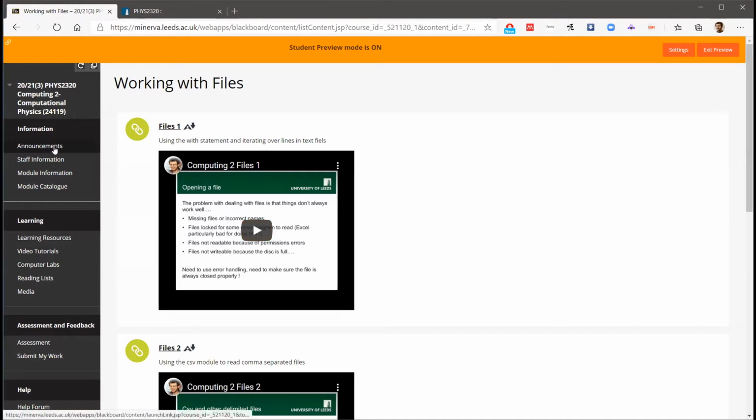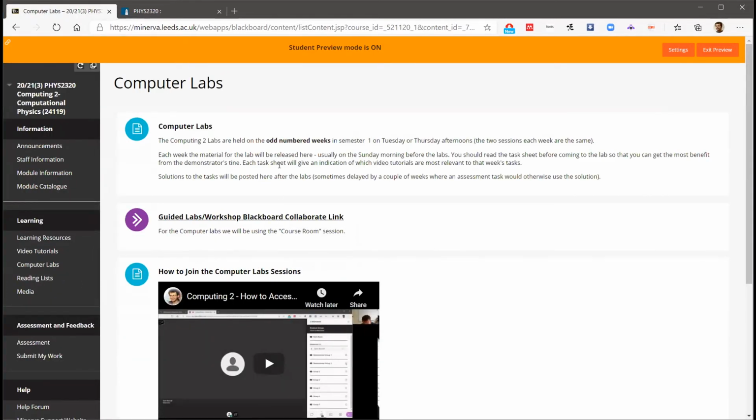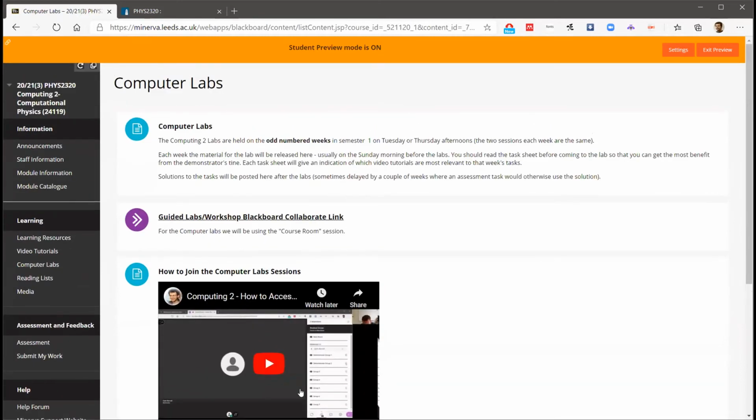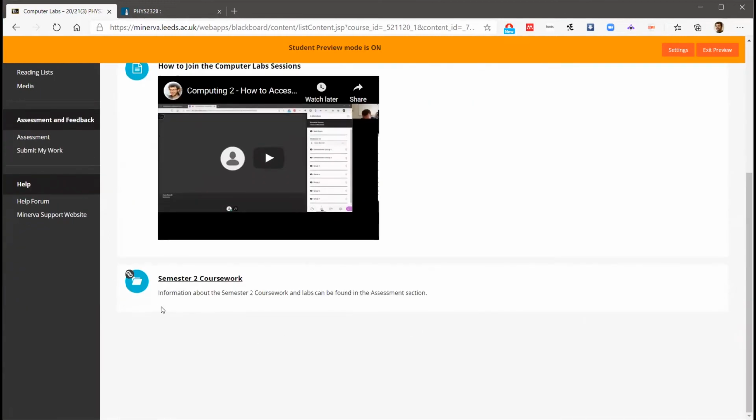In your timetable, you will see that on each odd numbered week, so weeks 1, 3, 5, 7, 9, and 11, you have a computer lab. You'll find the information about the computer labs in the computer labs section. Again, I've got an introductory video which explains how to access the computer lab session. It's being done through Blackboard Collaborate. Then in the same folder, each week a folder will appear with the task sheet as a Jupyter notebook and a PDF, and any other data files or anything else that you need to work through the task.